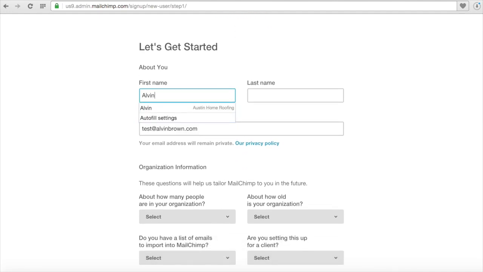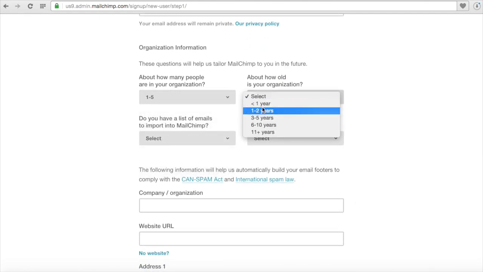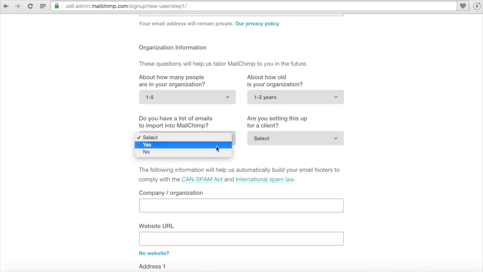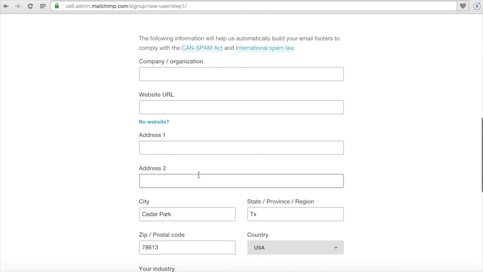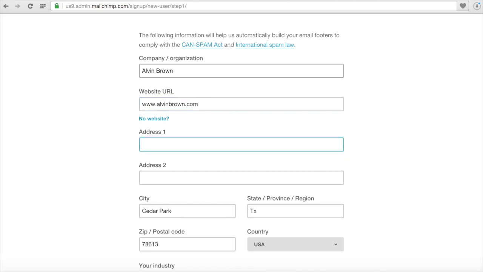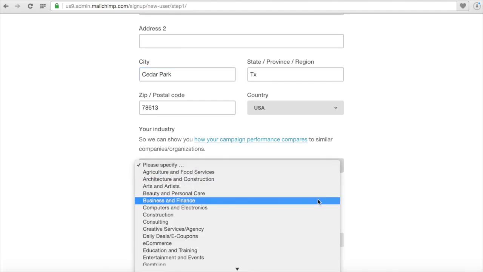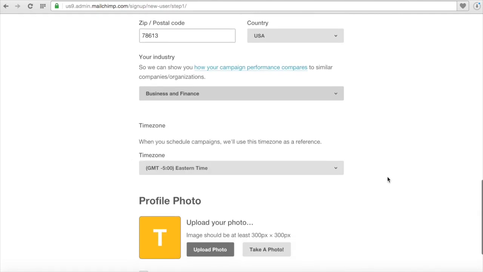Then you'll enter in information about yourself, from selecting your organization, to how old it is, whether or not you have a list of emails to import, whether or not you're doing this for a client. And then you always have to give this information here. We'll just use the address here. Rather, we'll just keep it Cedar Park for this quick tutorial. You'll want to choose what industry you're in. We'll choose business and finance.